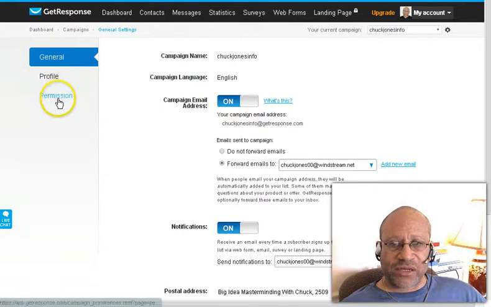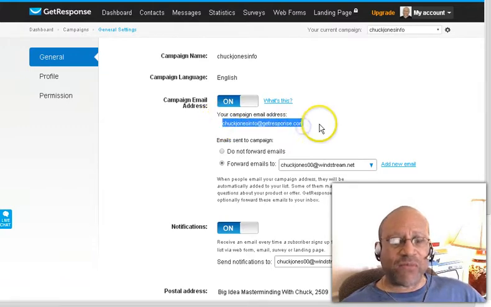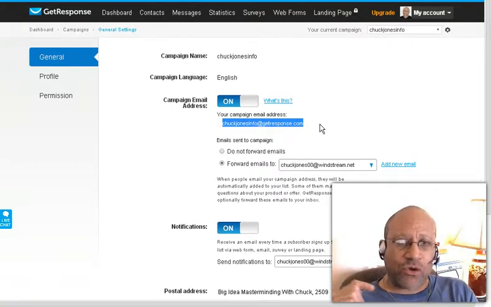Here's the magic, guys. It says permission, campaign email address. It says your campaign email address is chuckjonesinfo@getresponse.com. Copy that right there. That is the email that you use, okay, to have someone email you back to request more information from you.